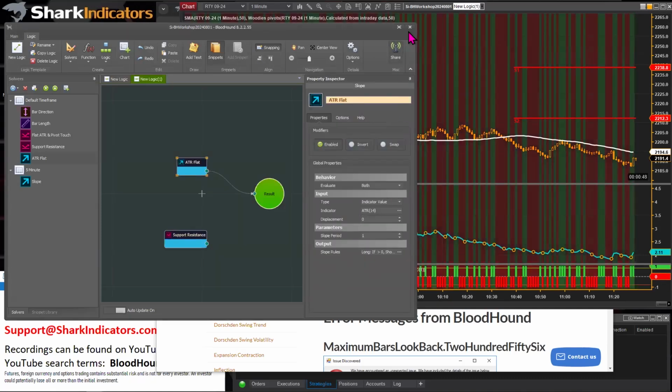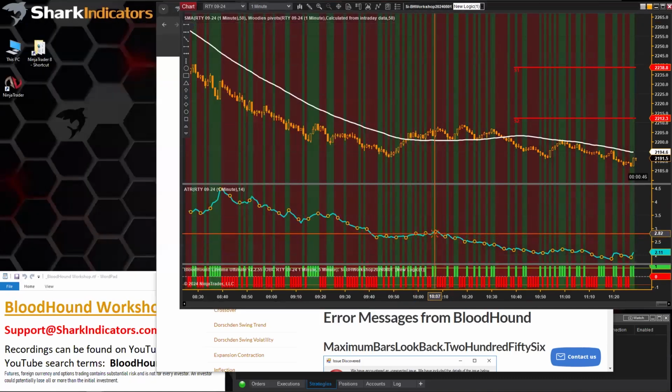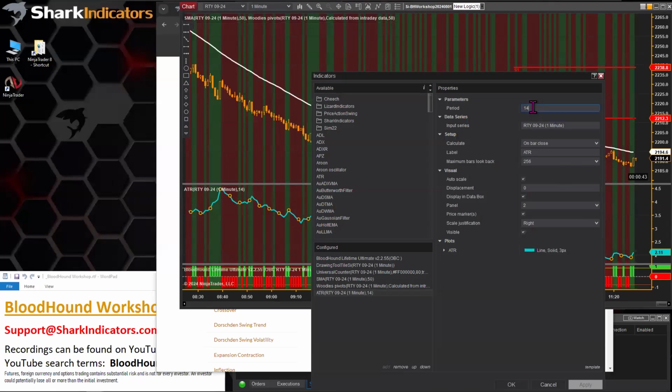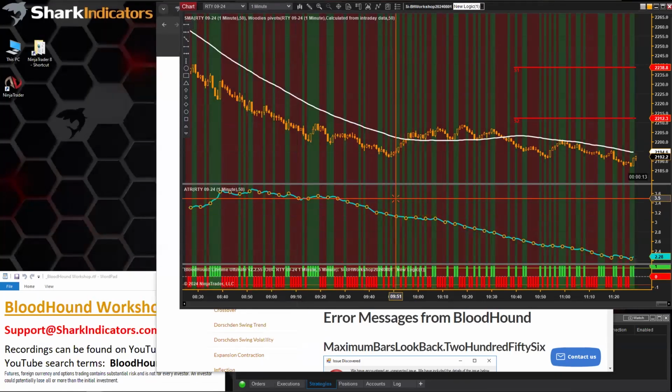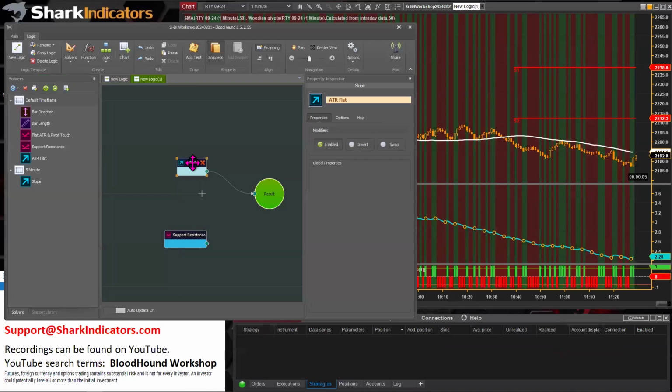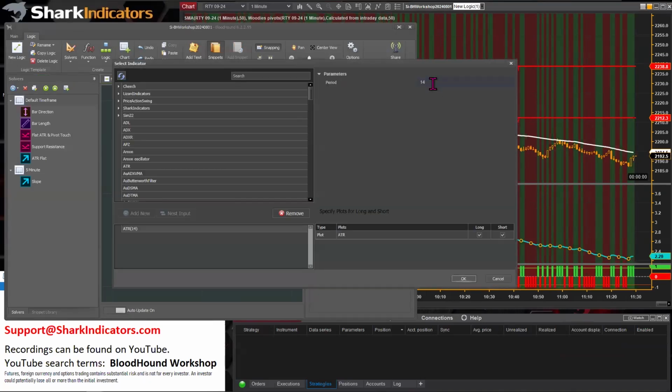And we'll actually maybe, hold on. Well, all right, yeah, that helps. I'll just use a 50 period there. So that'll smooth out the ATR a little bit. All right, so getting back to our slope solver, we'll adjust this to a 50 period ATR.